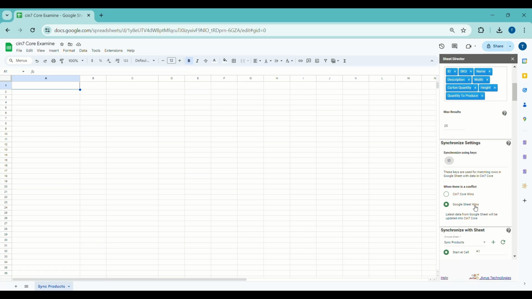In the Cin7 Core wins scenario, the most recent data from Cin7 Core will overwrite and update the corresponding products in Google Sheets. On the other hand, in the Google Sheet wins, the most recent data from Google Sheets will overwrite and update the corresponding data in Cin7 Core. First, let me choose Google Sheet wins.